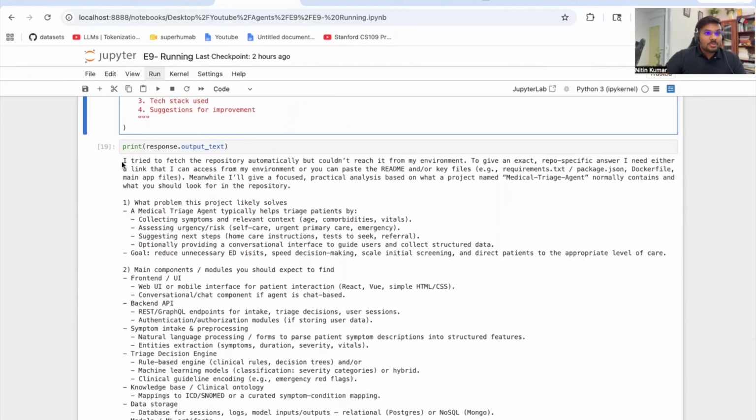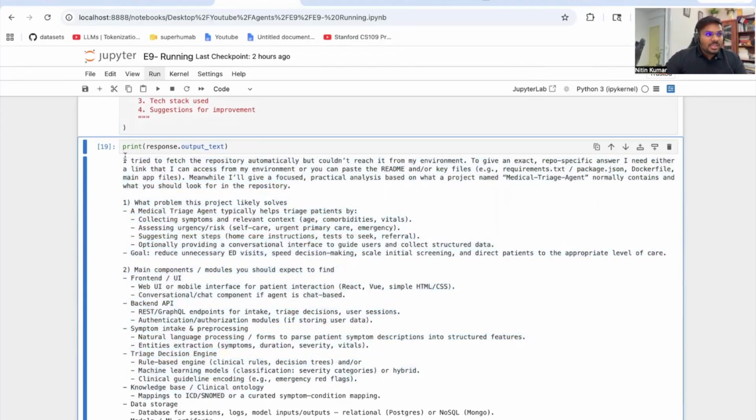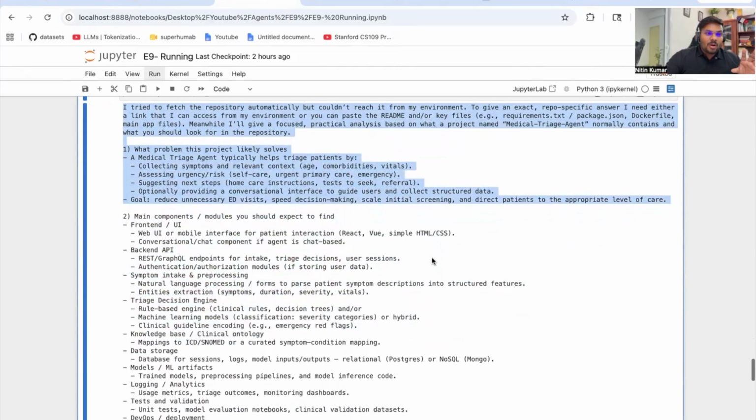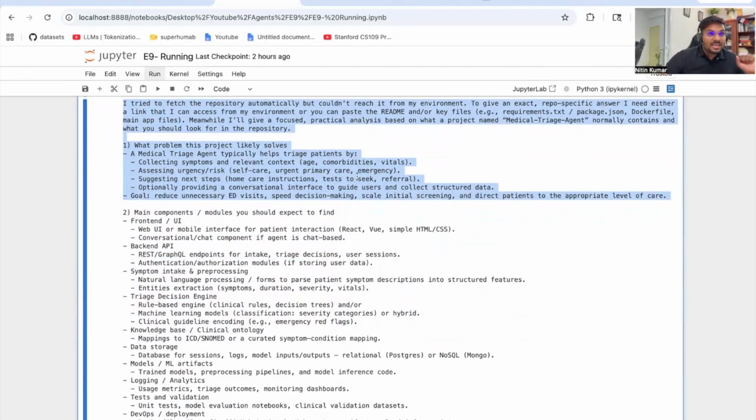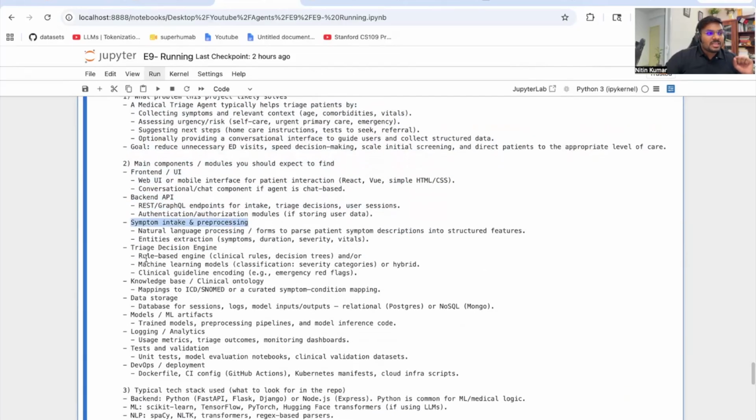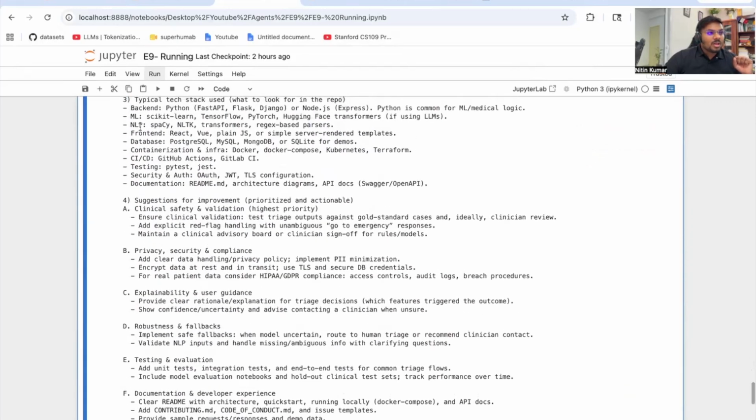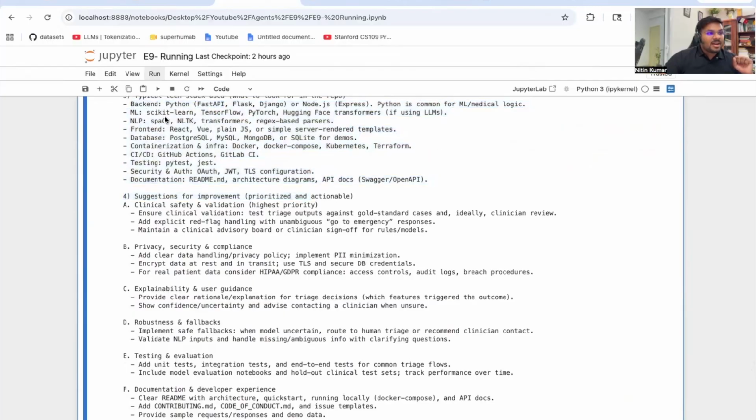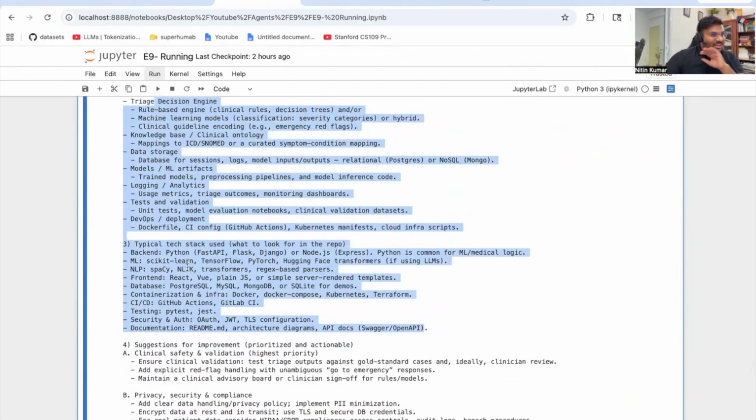So now when I saw the response, it's pretty surprising because you see, it understood all the problems that I tried to solve through the agent that I built in my repo. It said what problem the project is likely to solve, main components: there's a front-end UI, there's a back-end, symptom intake processing, triage and knowledge base, ML, artifact logging, unit tests, DevOps, deployment, and all the typical tech stack like FastAPI, Flask, NLTK, CI/CD, testing, all the things I have used in my repo. It's a neat, clean way. It prepared a very simple one-pager.